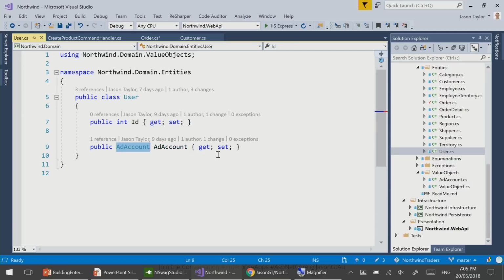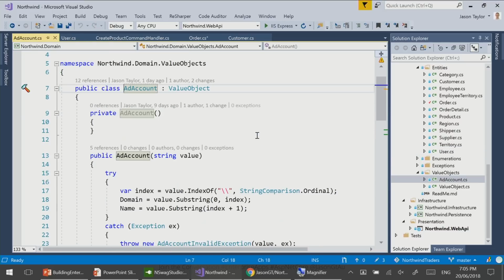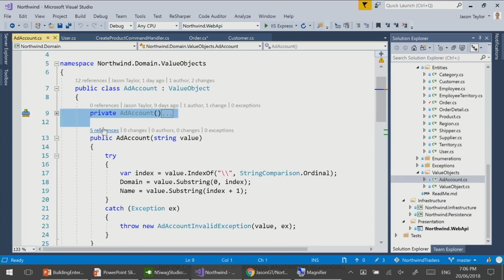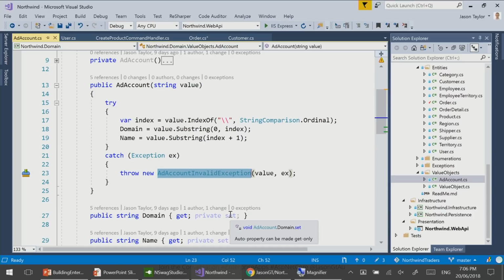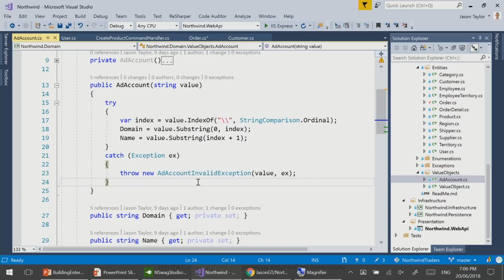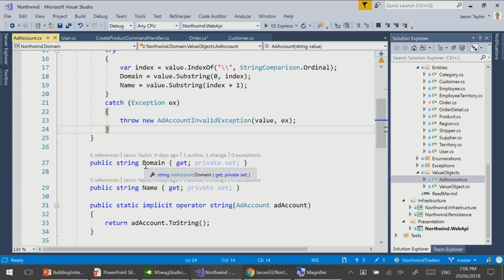Well, if you use a value object, then you can have a type that specifically represents what it is that you're trying to store. So I've got a value object called AD account, and you can see it has a private constructor, which is just needed for working with EF Core, but it has this public constructor, which we can use. We can pass in a value, which would be domain/username, and it will split it into the domain and the name. It'll throw a domain exception if there's some kind of problem with that. That's a trivial exception, but it's a really great exception to have, because the alternative would be an index out of range exception, which is hard to debug.